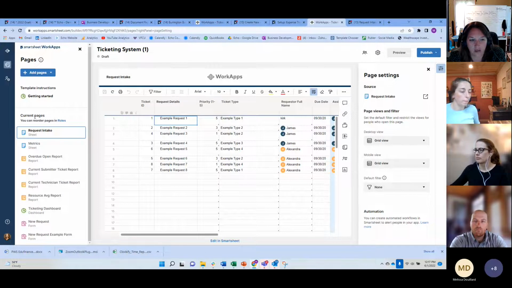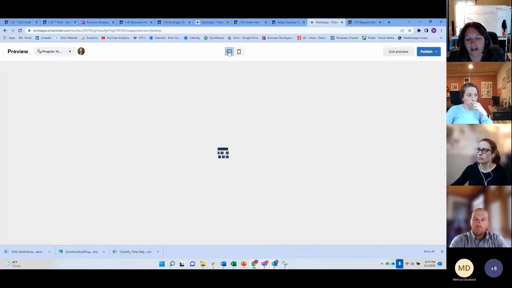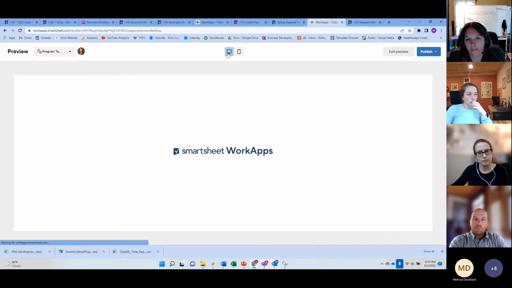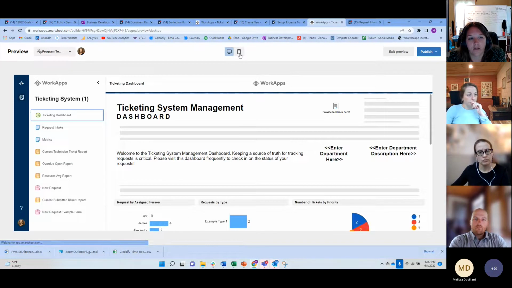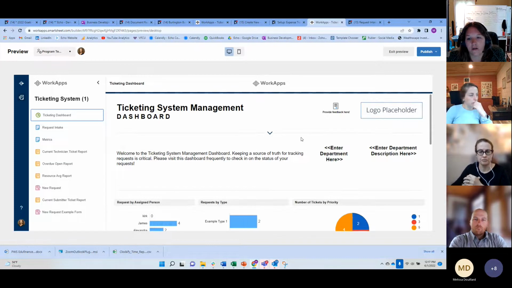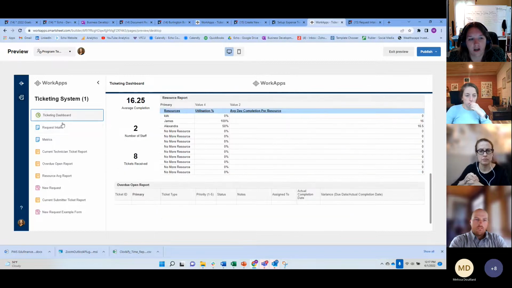So the first thing I'm going to do is add my pages and configure my pages where I'm able to do that. The next thing I'm going to do is go ahead and preview, and I'm going to look at what it looks like on the desktop and the mobile view here, right? So on the desktop view, this is the way it looks currently.